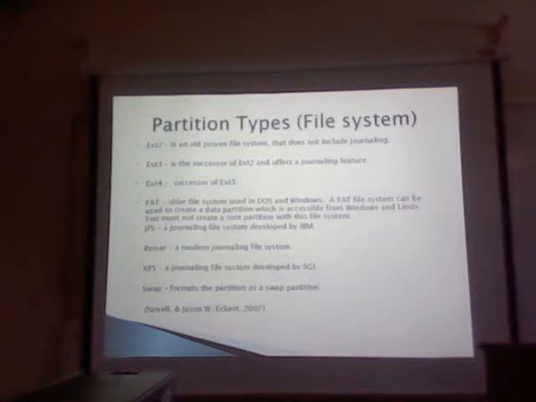Some of the older file systems, like FAT, you can use if you want to create a data partition which is accessible from both Windows and Linux. But one thing you need to note is do not create a root partition if you're using FAT.